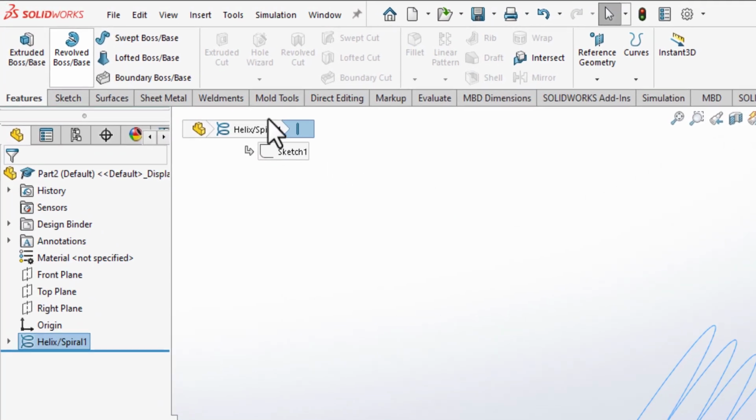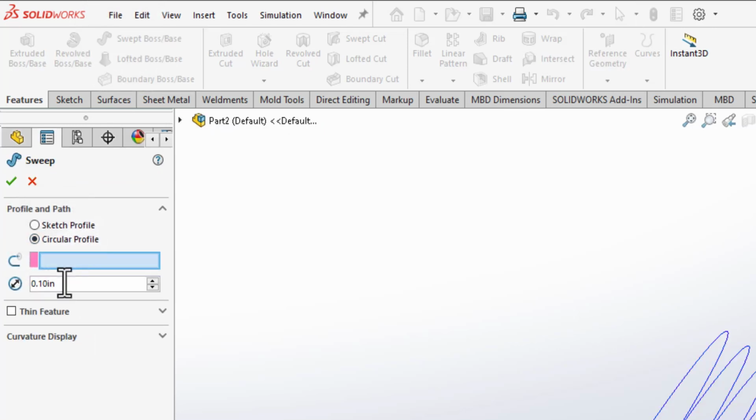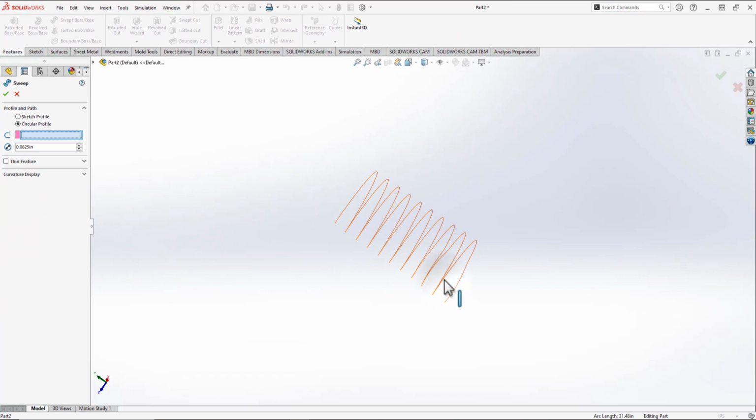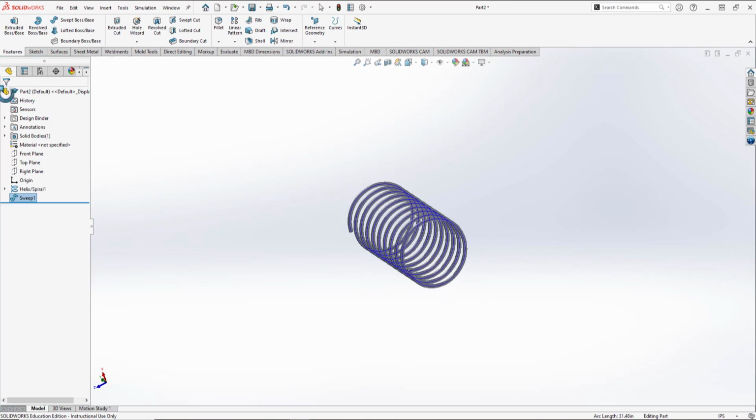Just click on this, use a swept boss base, and we'll do a circular profile. We'll grab the diameter first, and we'll make this a 16th of an inch circle. Grab that, click check, and we've got our super fancy spring.